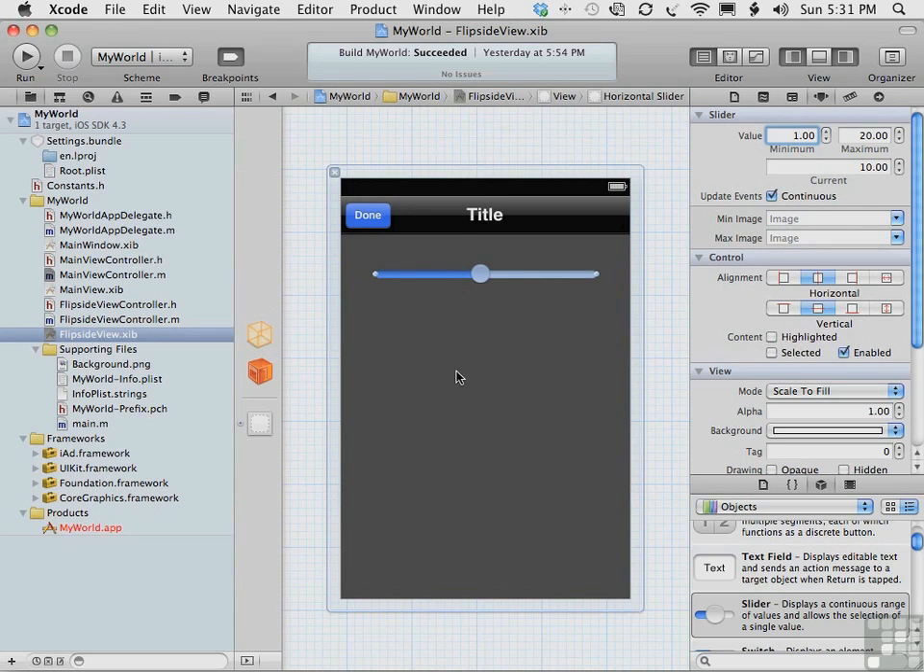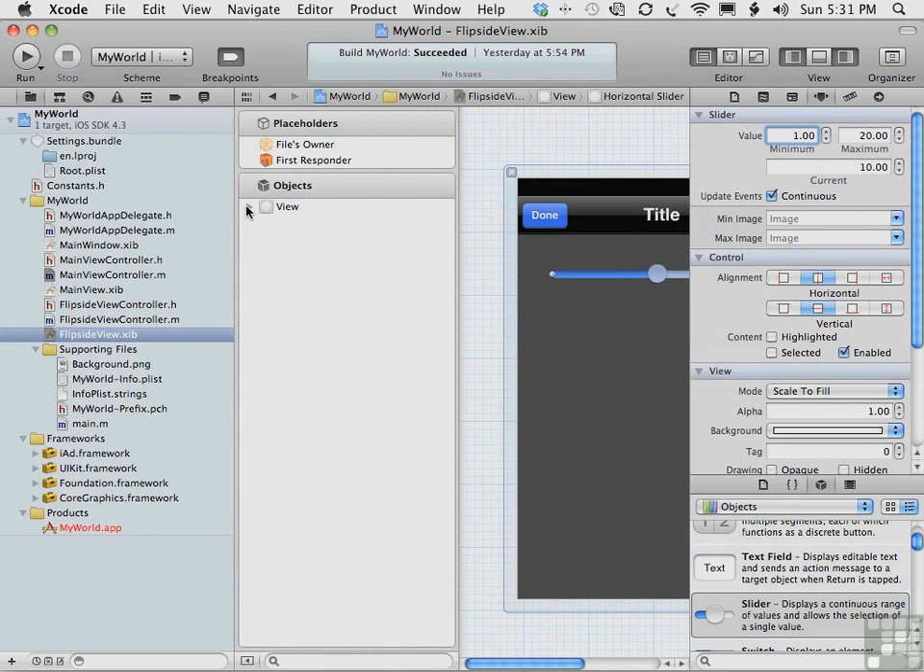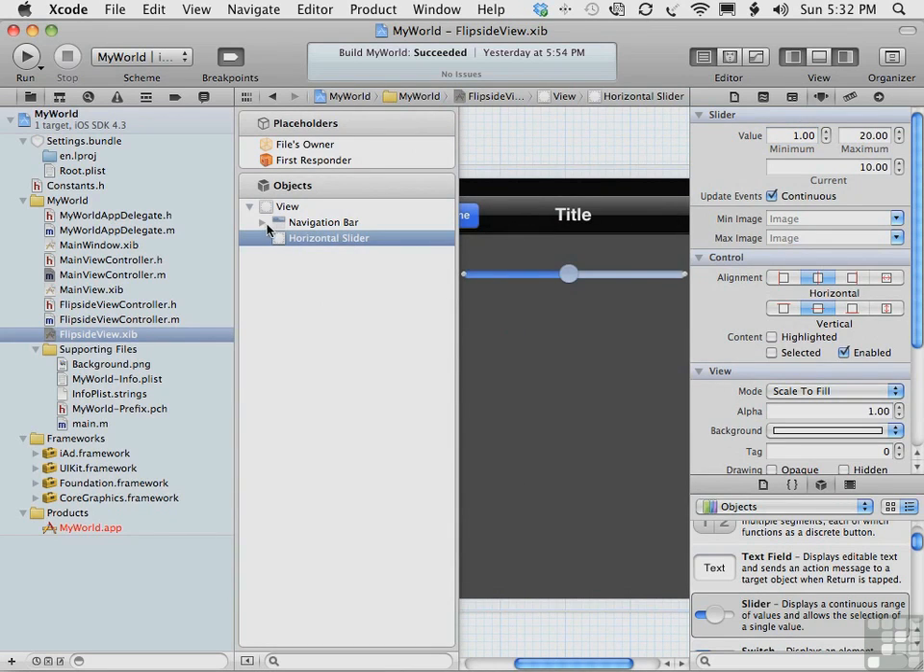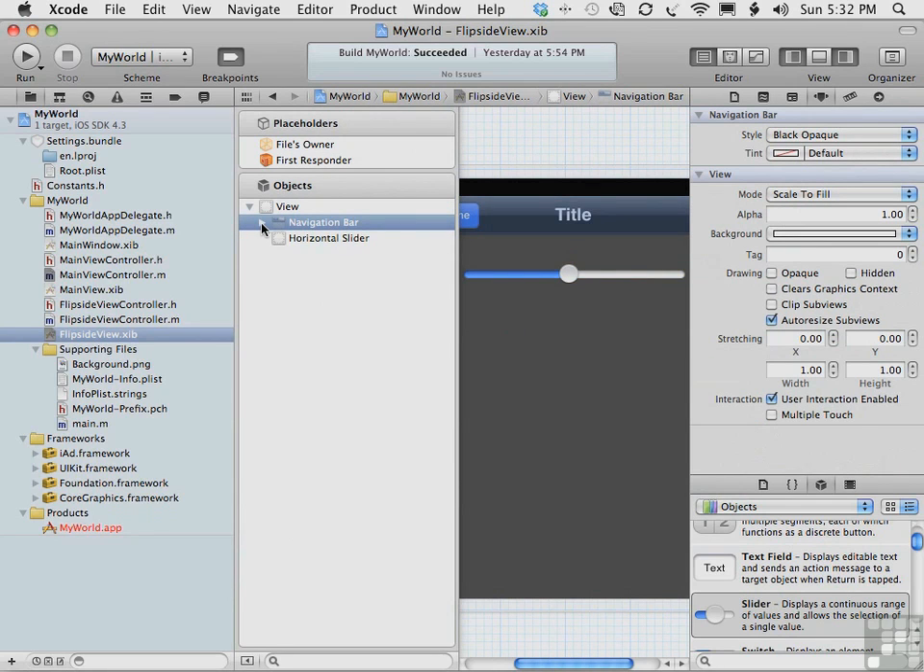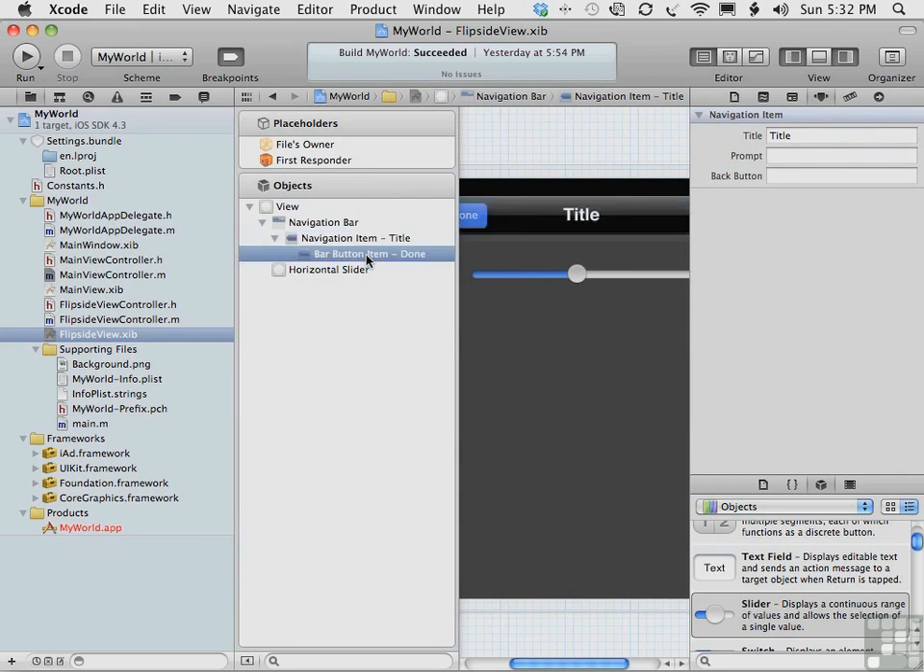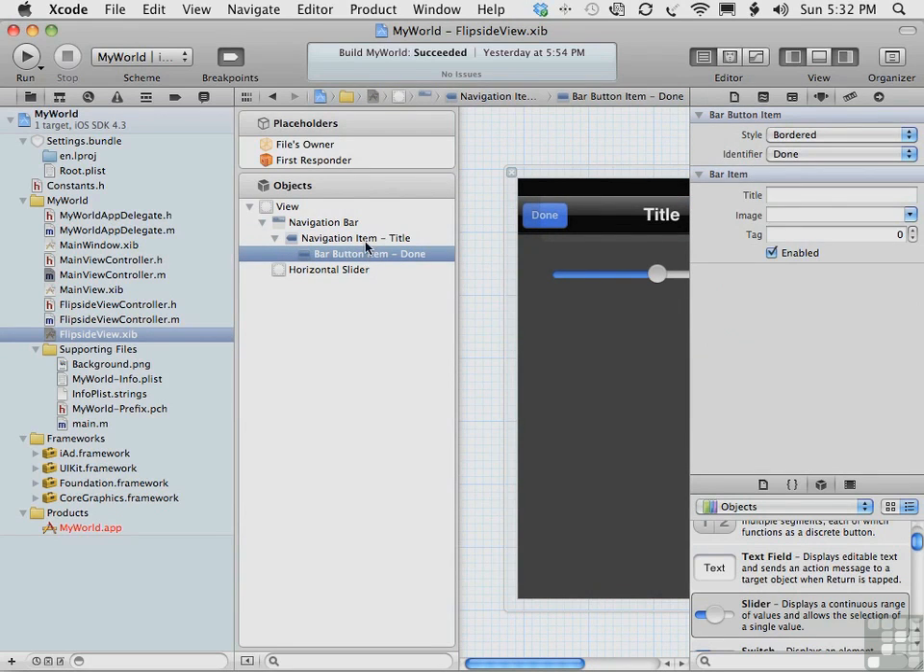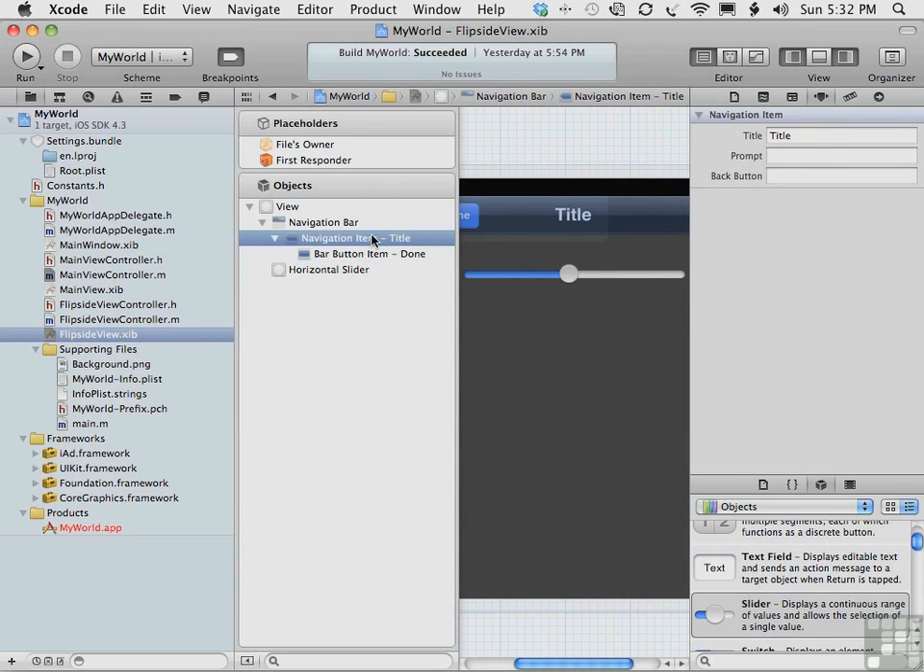Now we want to do some other things, and in order to do them, we want to expand the dock so that we can see what we're working with. We want to open the view here. Now we have our slider right here, which is what we want. We also have the navigation bar, as you know, and we saw this earlier. It has a navigation item title and a bar button, which says done. We want to select navigation item title, and we want to click the attributes button, which we have already selected here. And we want to type a new title in the title field right here. I think we should call it settings. Bingo. Settings is now the name of the flipside view.